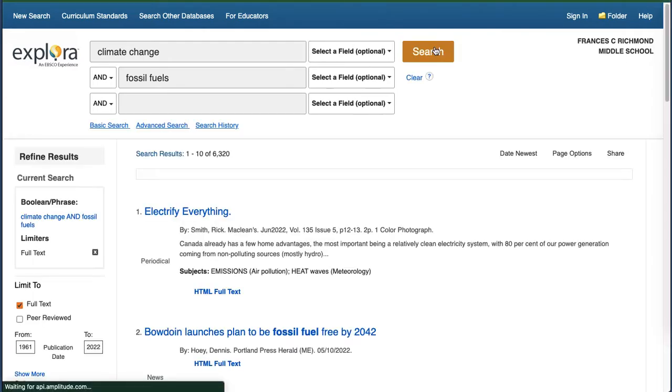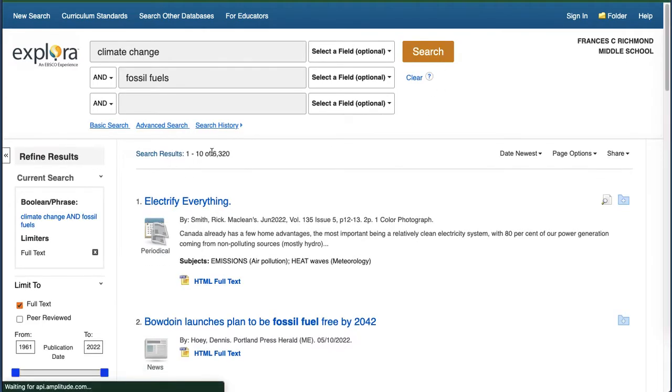When we search that, you can see it cut down the number of articles again. And then you can always add more phrases if you want to keep narrowing that down and refining those results. Okay.